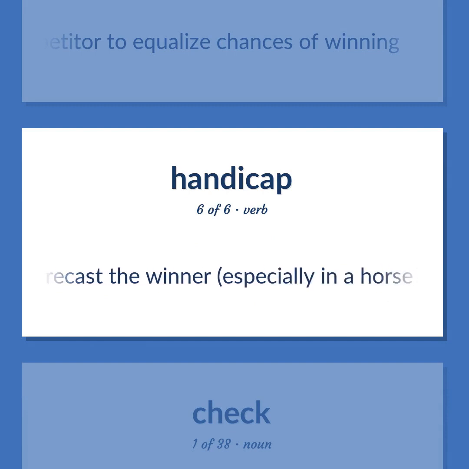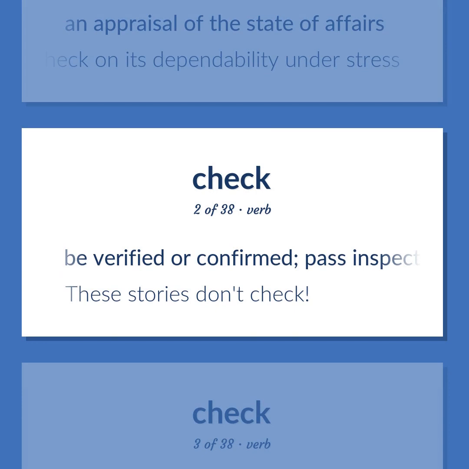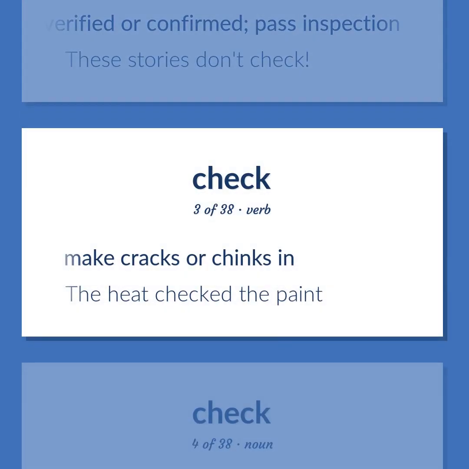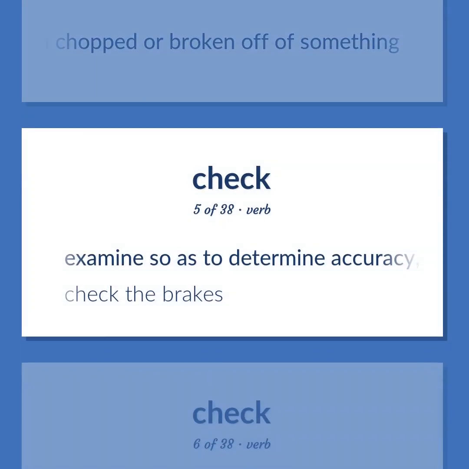Attempt to forecast the winner, especially in a horse race, and assign odds for or against a contestant. An appraisal of the state of affairs. A check on its dependability under stress. Be verified or confirmed. Pass inspection. These stories don't check. Make cracks or chinks in. The heat checked the paint. A mark left after a small piece has been chopped or broken off of something. Examine so as to determine accuracy, quality, or condition. Check the brakes.